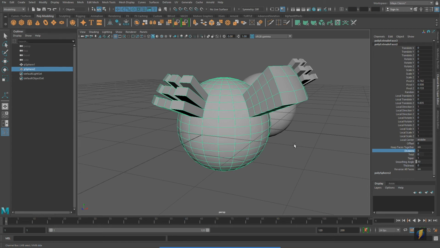The way to work with these extrudes and to work with the divisions and the keep faces together is to do the extrude and then set the divisions and tell it to either keep faces together or not, but make that decision right after having done your extrude.